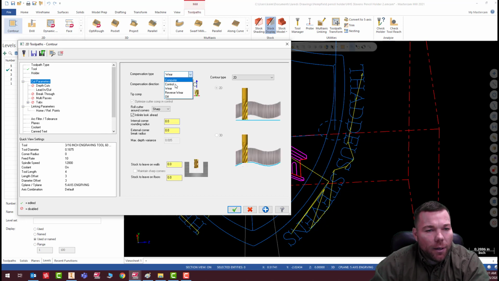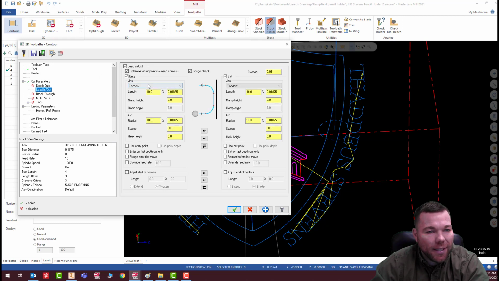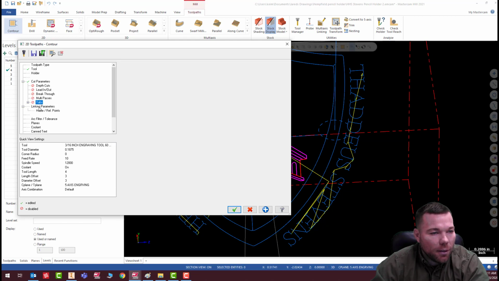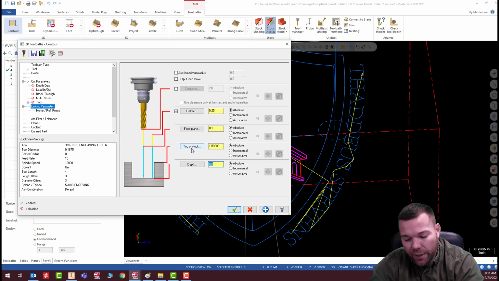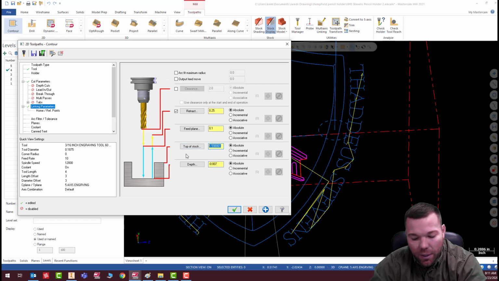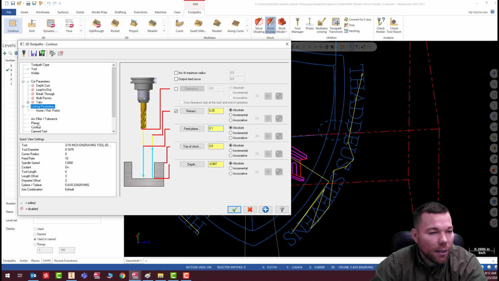All right, so I'm going to turn this off. 2D contour. No stock to leave. Depth cuts, no. Lead-ins. We don't want lead-ins for this. And we're going to make this a negative 0.00. Let's make it 7 thousandths deep. And all this is okay.